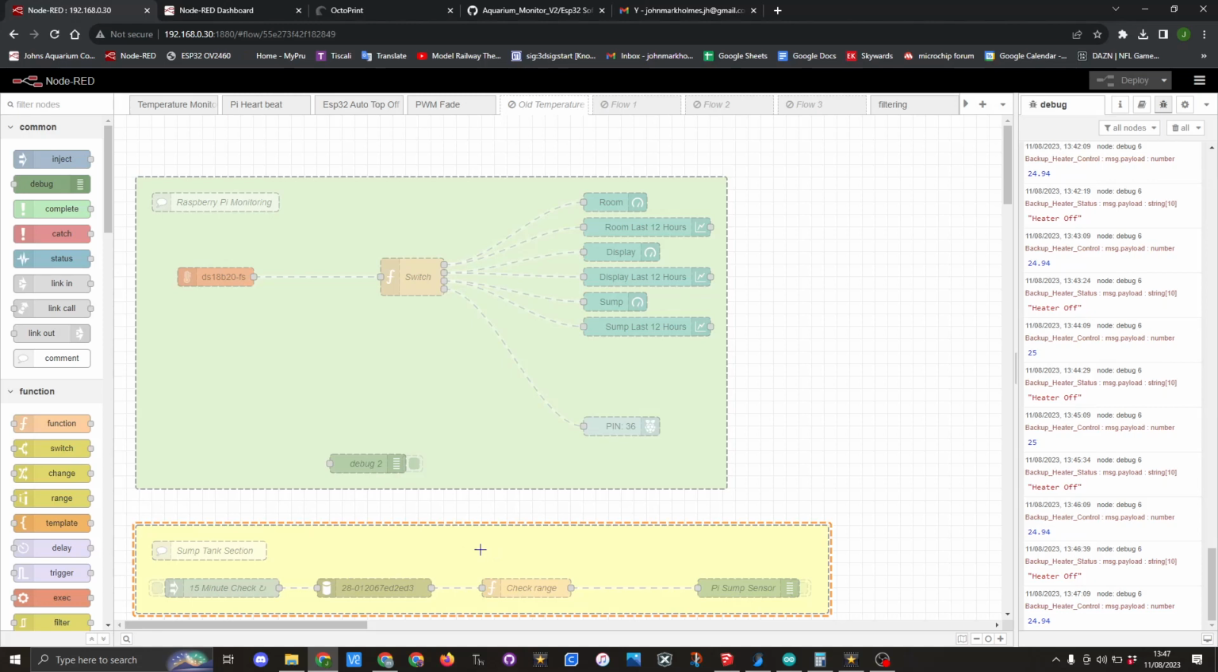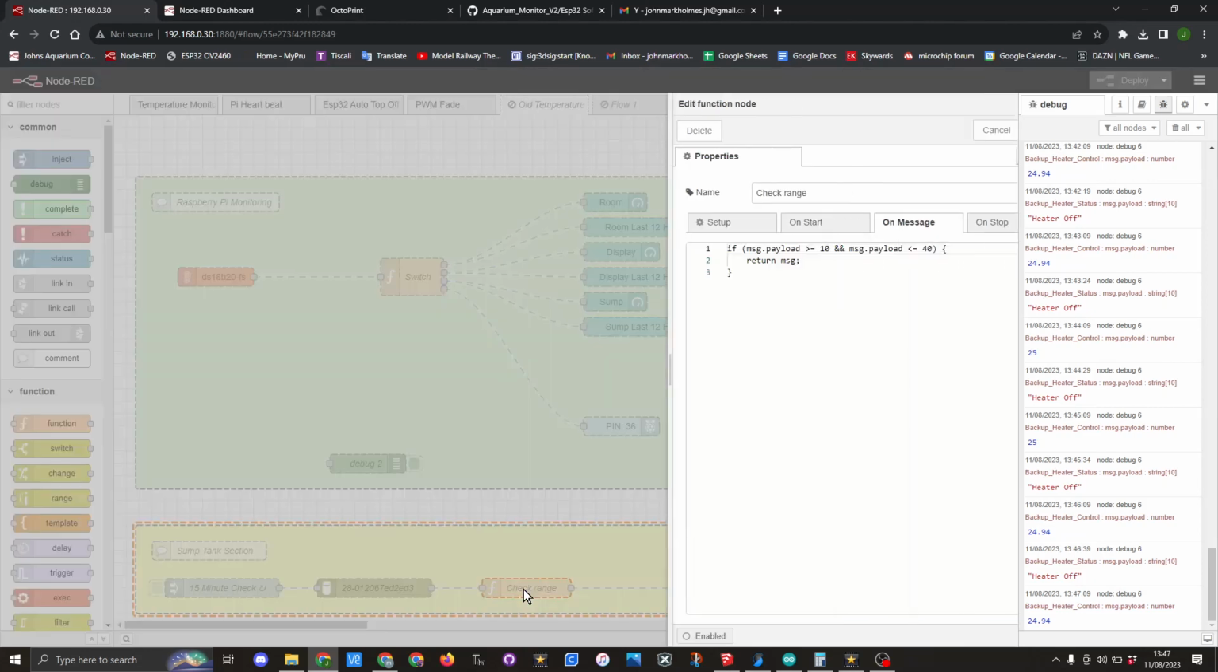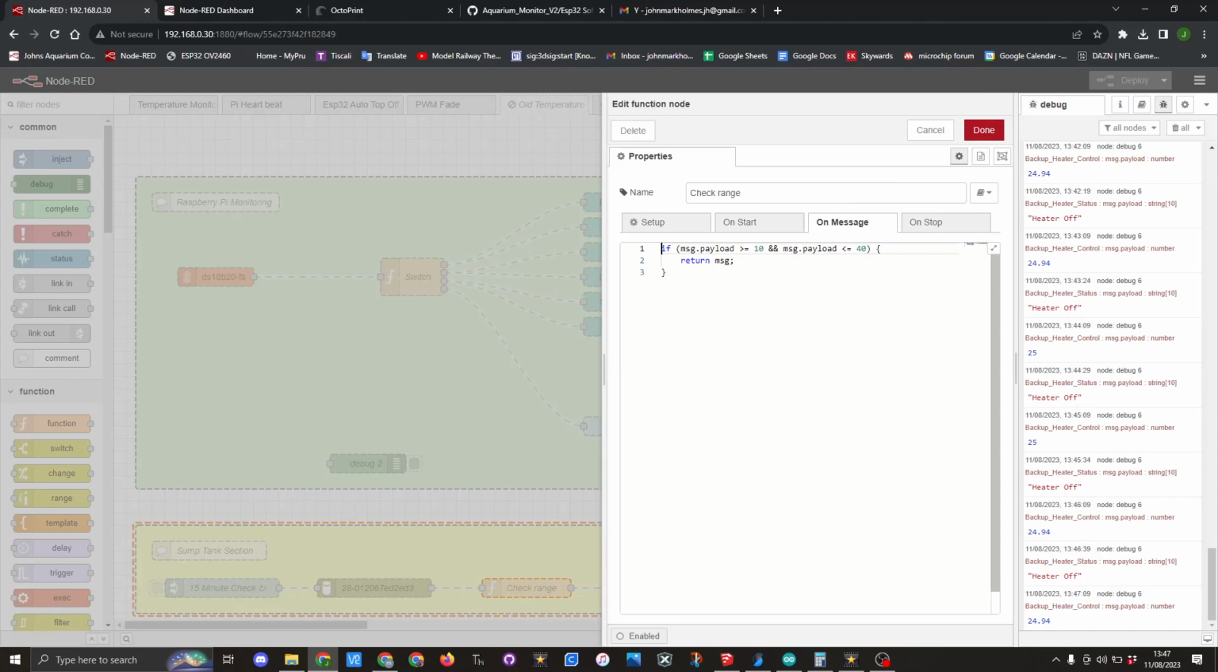Now to limit the data coming through, if I go into this node here, on the message state here, we just needed to put these 3 lines of code into it. And this JavaScript, basically, if the message payload is greater than or equal to 10, double end, so this is another check, and message payload is less than or equal to 40, return the message payload. So only if it was between these two figures would it send out the message.